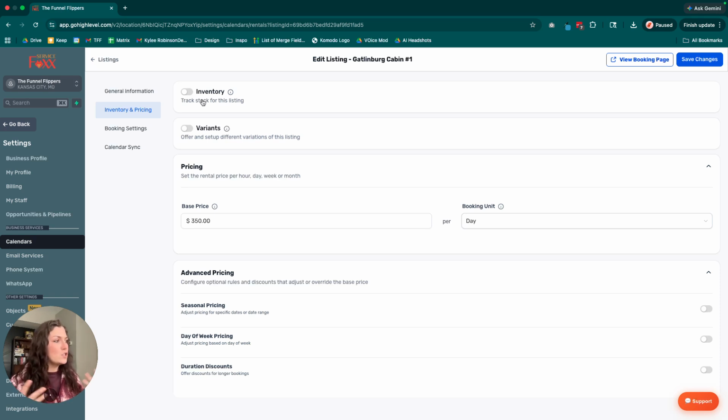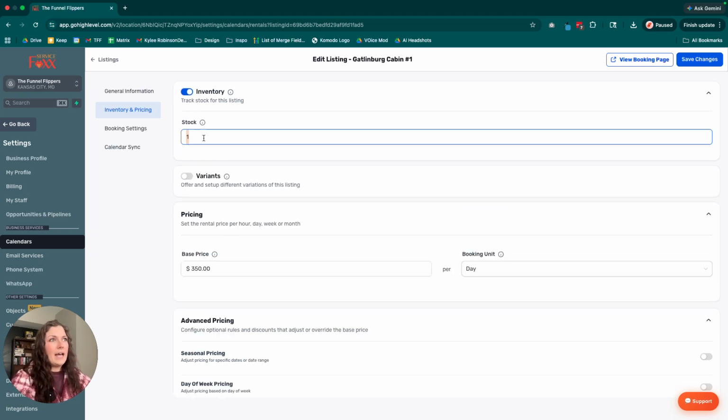Now, if I was doing something like storage units and I had 4 units available that are all 12 by 12, I could go ahead and say, hey, 12 by 12 temperature controlled storage unit and put 4 here. And that would allow up to 4 people to book that specific storage unit.